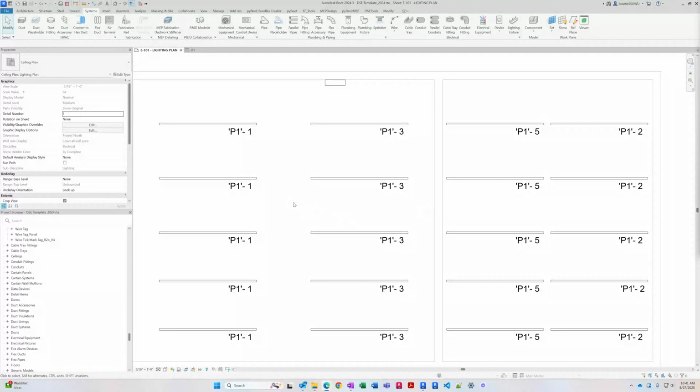Hey everyone, this is a video short on adjusting wire settings, in particular tick mark wire settings in our Revit projects. I have drawn here a floor plan, a lighting plan with various lights that have been circuited to this panel P1. So we've got circuit 1, 3, 5, 2. Let me just show you these settings and where you can find them and how they impact your drawings quickly.